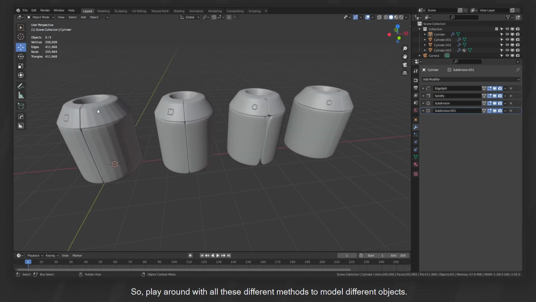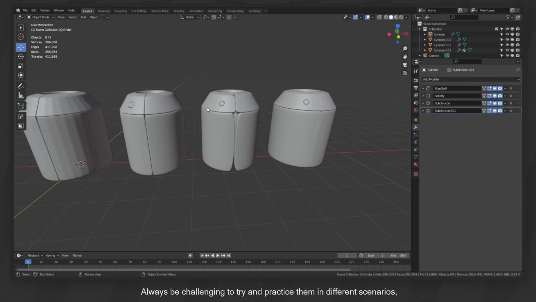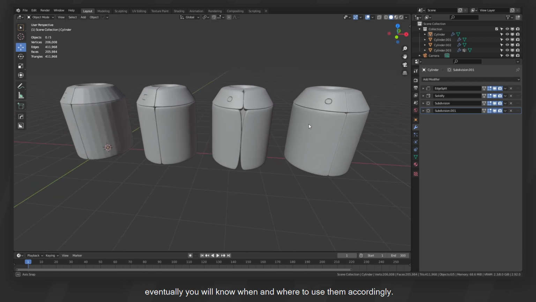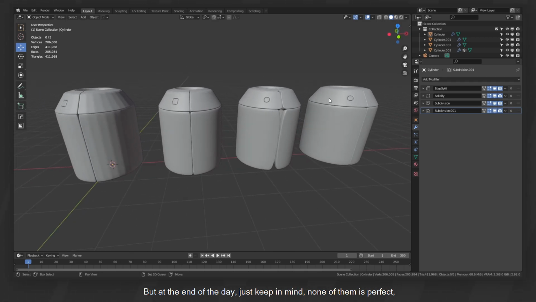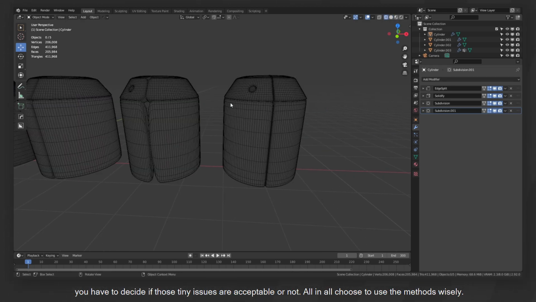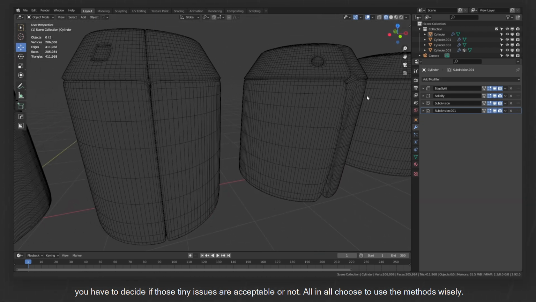So play around with all these different methods to model different objects. Always be challenging, try and practice them in different scenarios. Eventually, you will know when and where to use them accordingly. But at the end of the day, just keep in mind, none of them is perfect. You have to decide if those tiny issues are acceptable or not. All in all, choose to use the methods wisely.